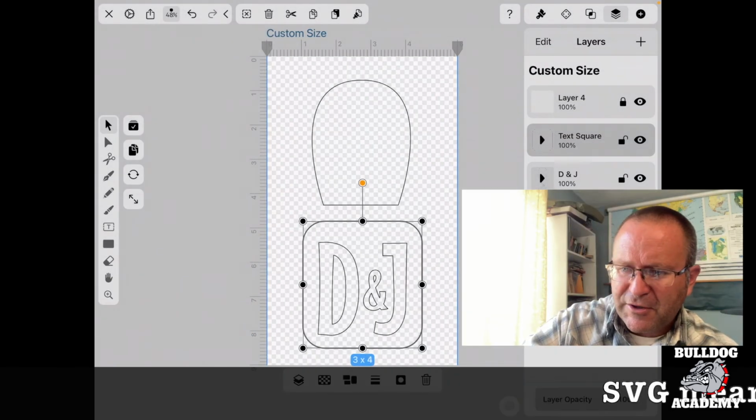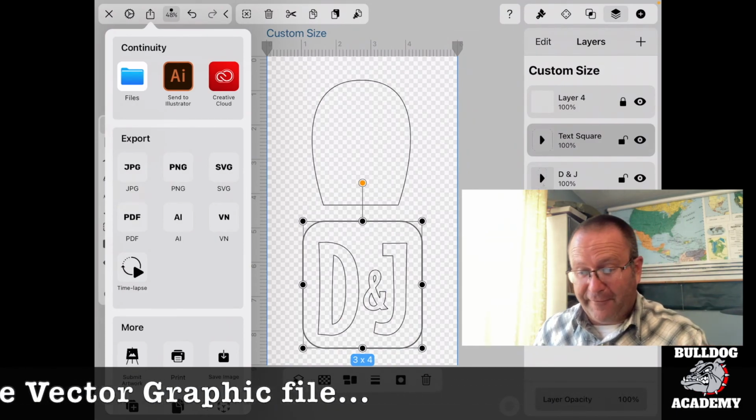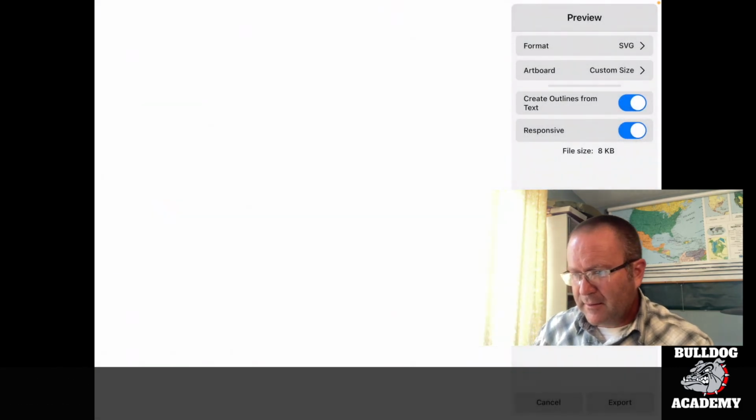Then I'm going to hit cancel over here. But I'm going to go to my share square because I need a second file called an SVG, which is a scalable vector graphic file. And I'm going to click on that.